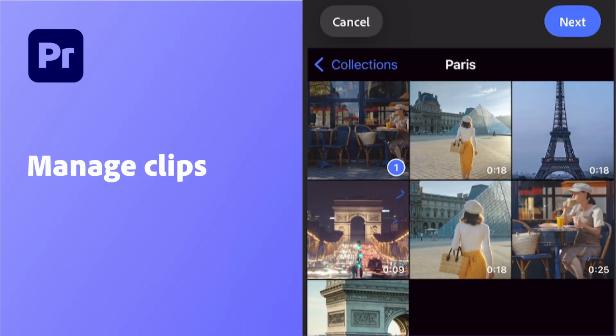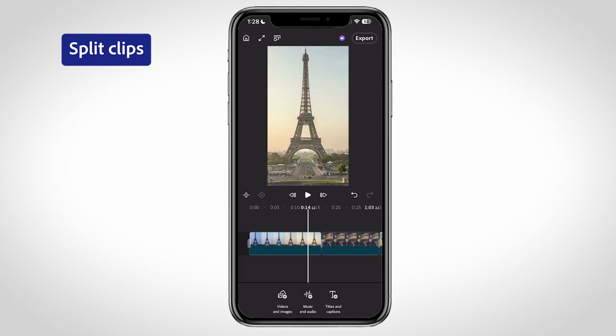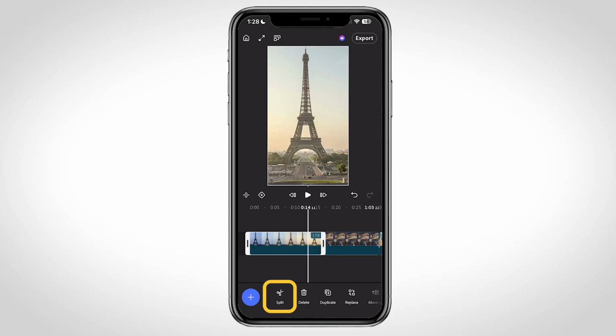If you want more control over your clips in Adobe Premiere on mobile, here's everything you need to know. Move to the moment in your clip you want the cut to appear. Tap the clip in the timeline. At the bottom of the screen, you'll see a split icon appear. Tap it. Your clip is now divided into two separate sections, and you can work with each one independently.